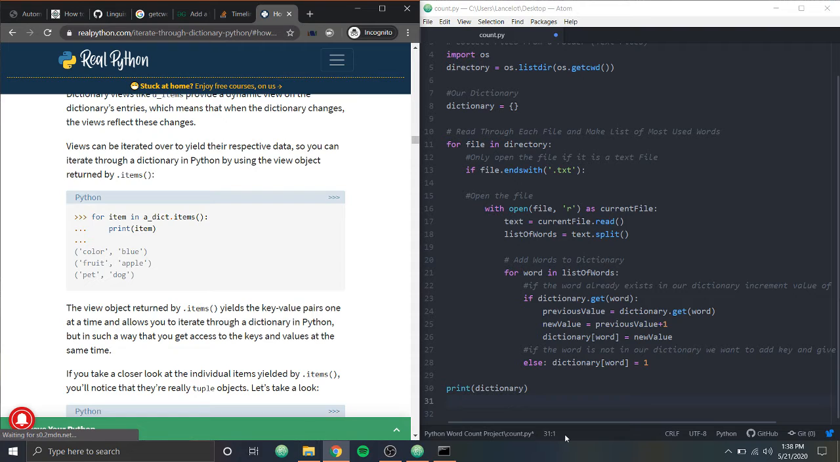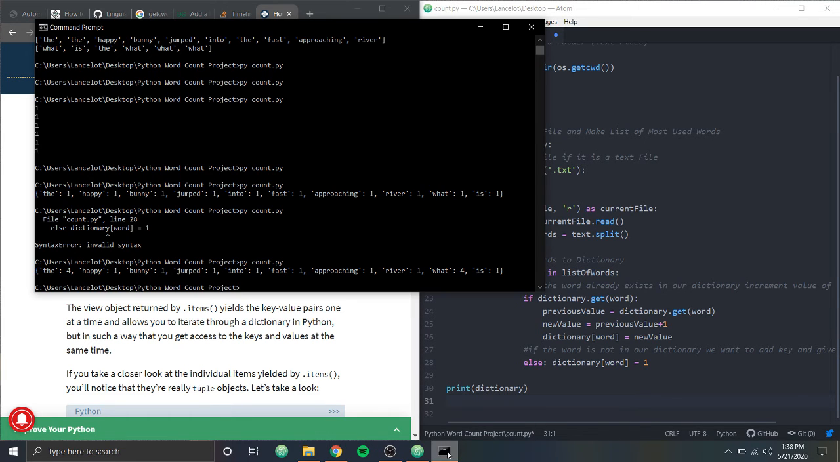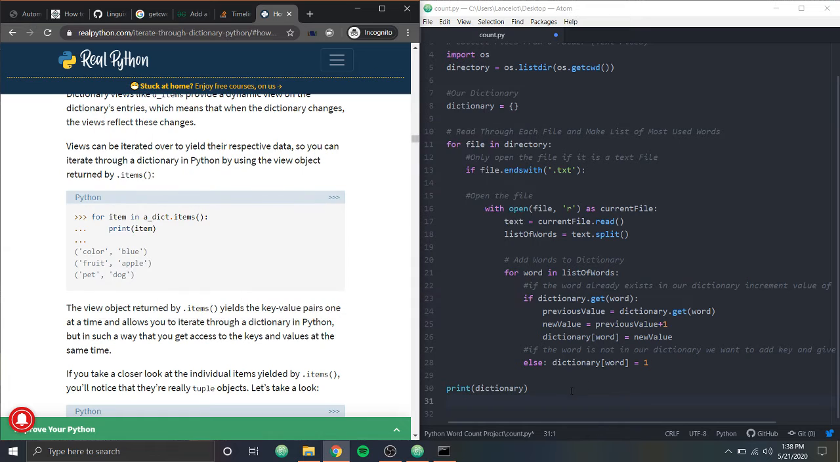Basically, I want to print to the user the most used words in that order. I'm not really terribly concerned about putting it into another data type or another structure, although we could do that. That's not really my goal. And I also want to print how many times it occurred.